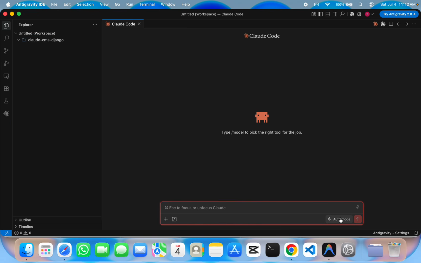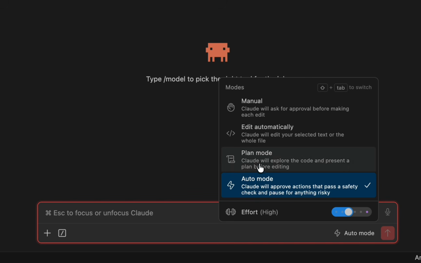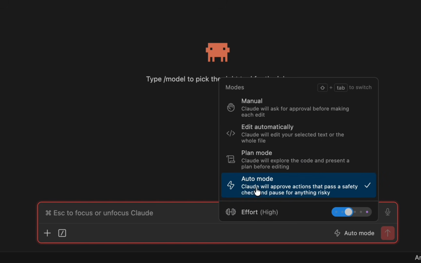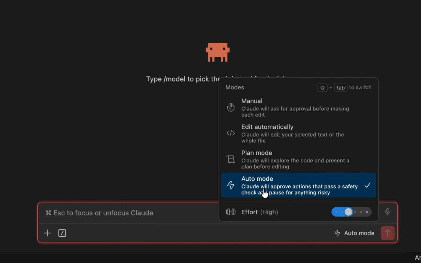Now let's go here. You can see there are some options available. At first you will not get auto mode here, maybe you can choose plan mode, and after that it will ask for some permissions. If you give all the permissions, then you will get the auto mode option. If you select auto mode, then Claude will actually access all the files and all the stuff on your PC.